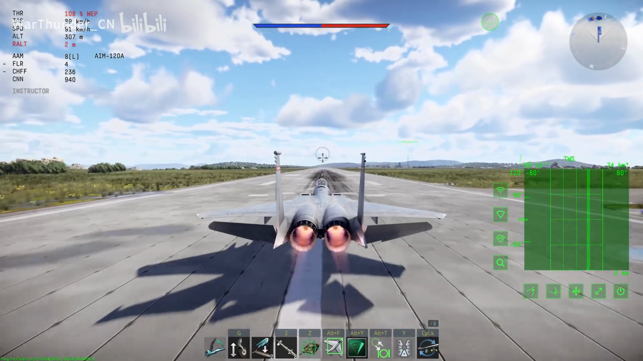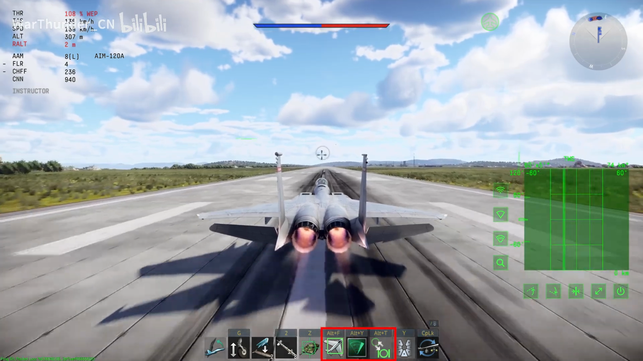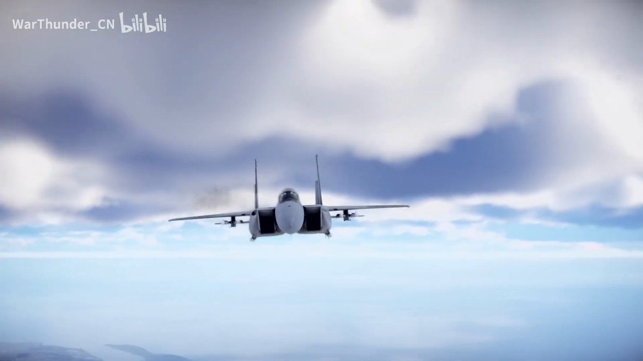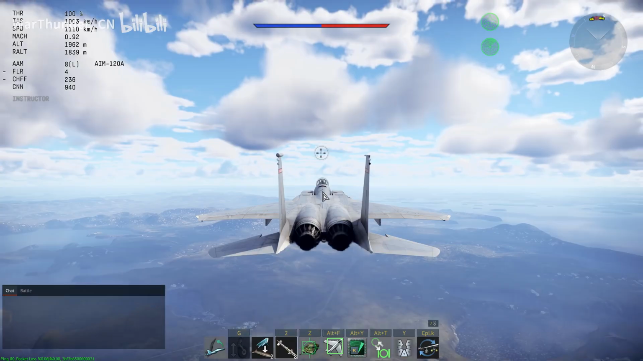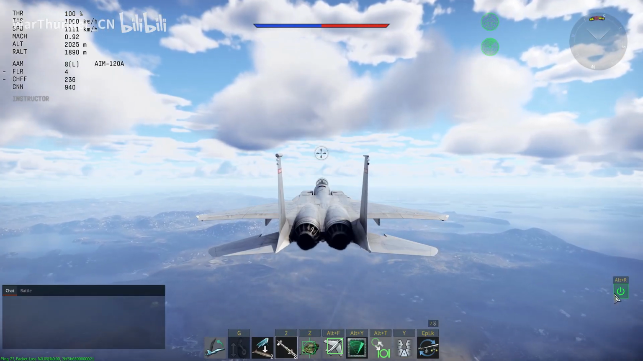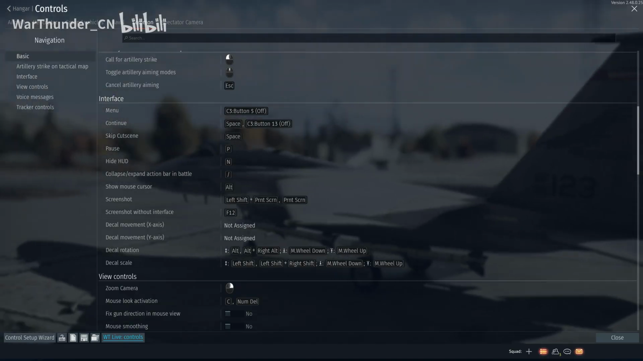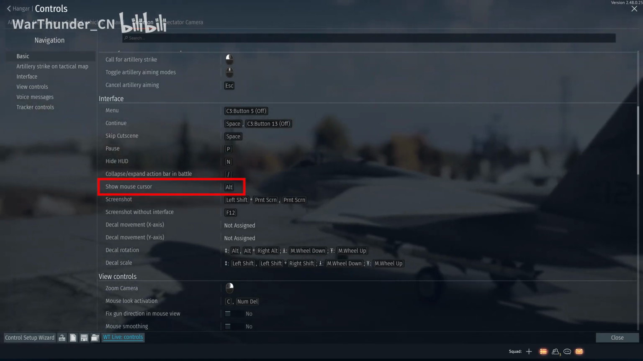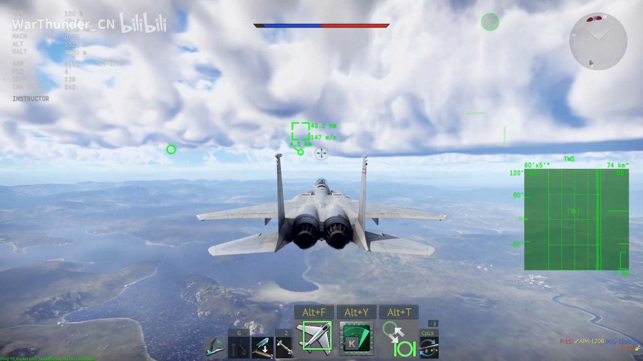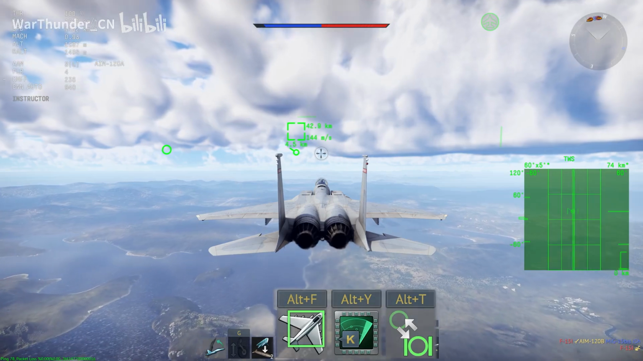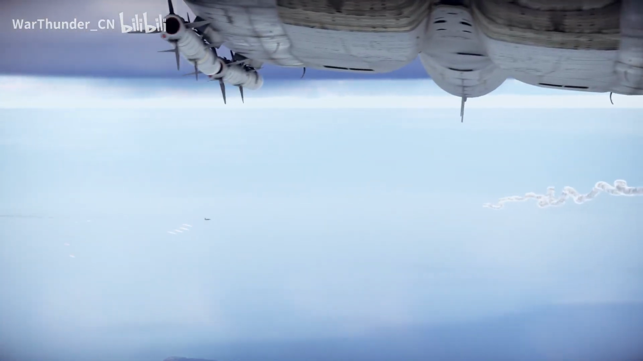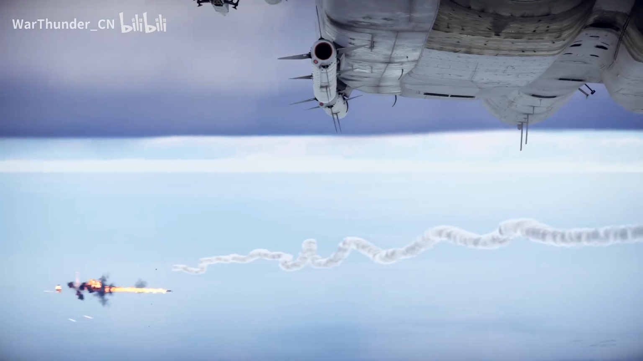As you might have already noticed, there are 3 new buttons in the bottom panel of the Battle UI. To use them, you need to enable the cursor. By default, this feature is assigned to the left Alt key, but you can change this by going to Controls, Common. One of the buttons controls target lock. Another one is responsible for selecting the target, and the third one enables the new controls for aircraft radar systems.